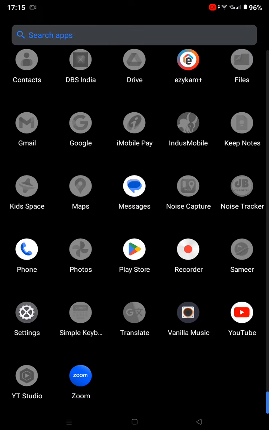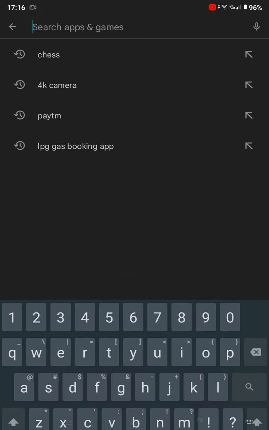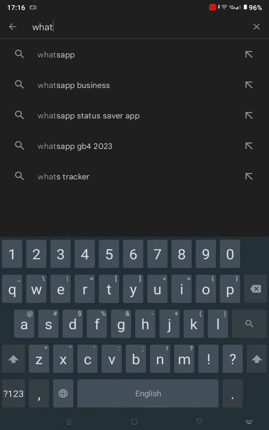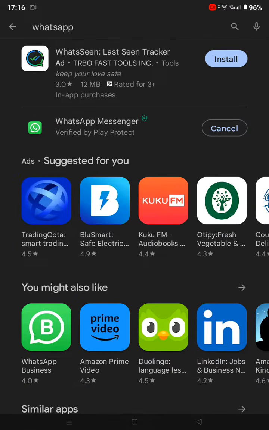So basically, this is a tablet by Realme. And on tablets, you cannot use WhatsApp as we use it on a smartphone. It doesn't allow you to log in directly with your phone number. It gives you a QR code and then you have to sync it with your smartphone. So basically in this video I'm going to show you how you can install WhatsApp on a tablet.